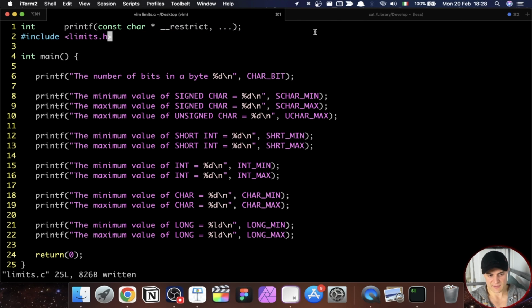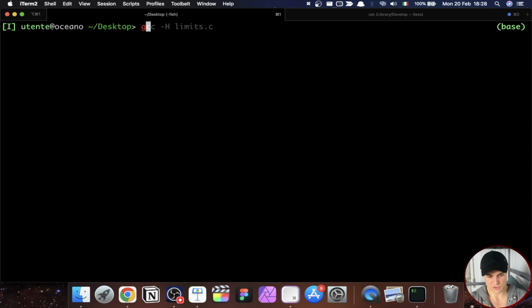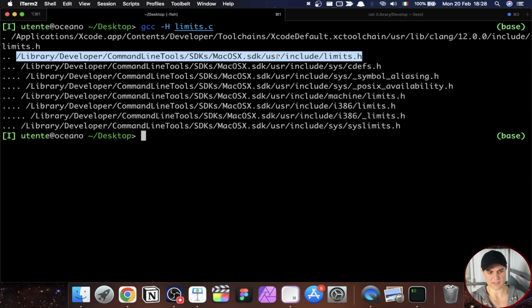So let's go back again. I can write quit, enter, and then launch again gcc header limits. Okay, you can see I have many files. But the thing is, when you include a file, what is going to happen? The computer is going to search for this specific limits.h file in your system in a specific place. Usually it is usr include. Usr is a directory and include is another directory.